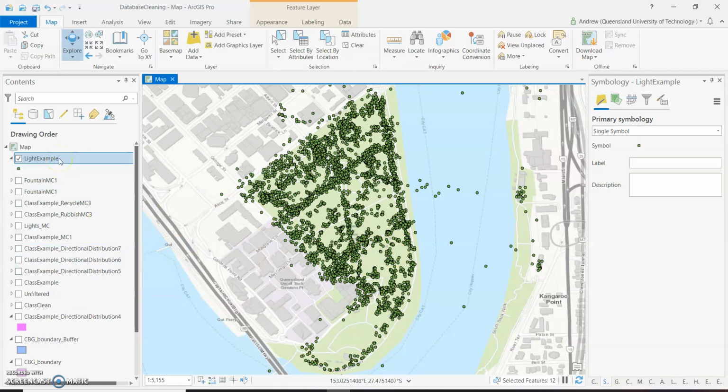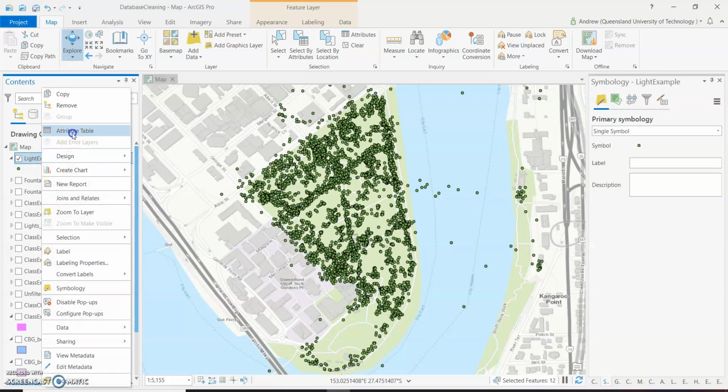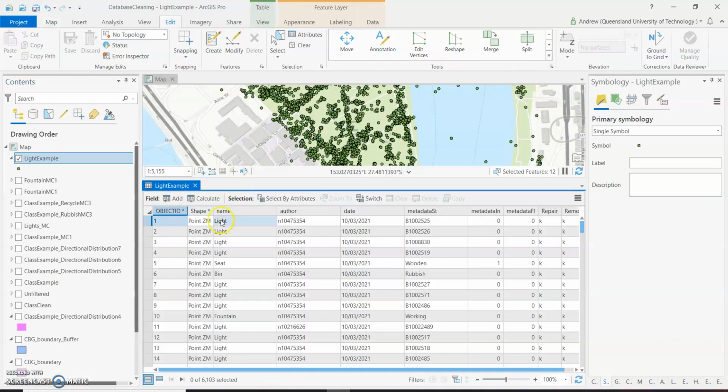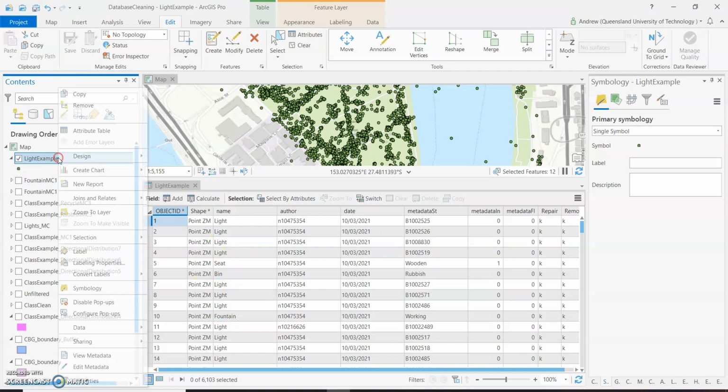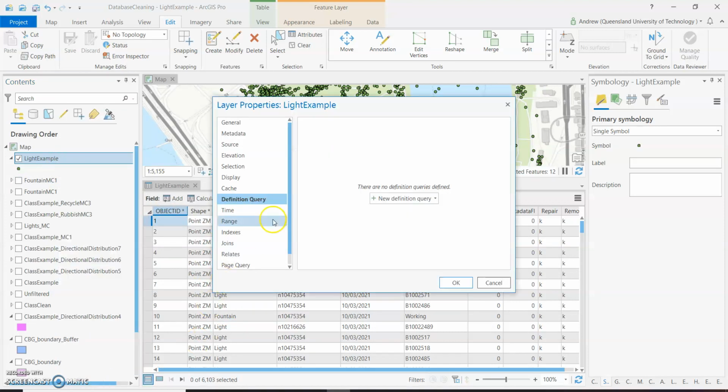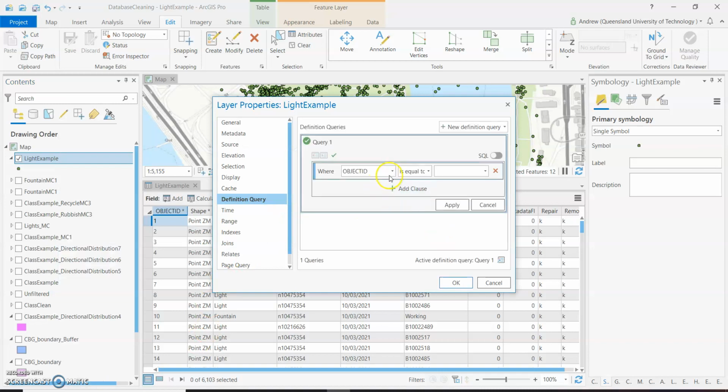Okay, and what we're going to do in here is open the attribute table for our light examples. It's going to show everything at the moment. So we've got fountains and seats and bins and everything in there. So we're going to set our definition query first. So new definition query where name is equal to light.